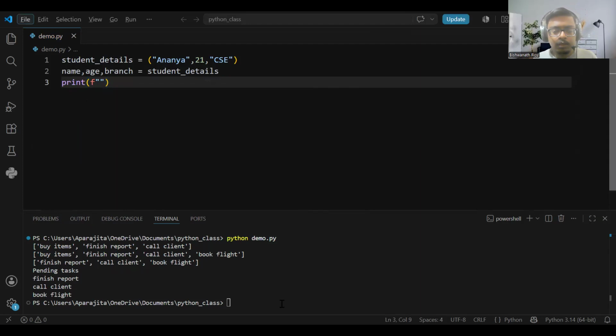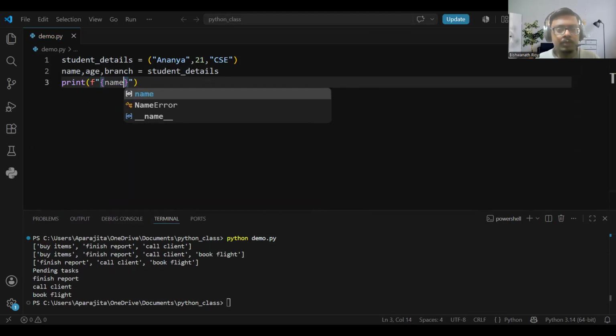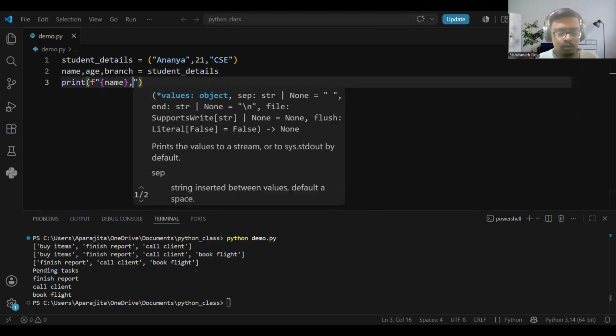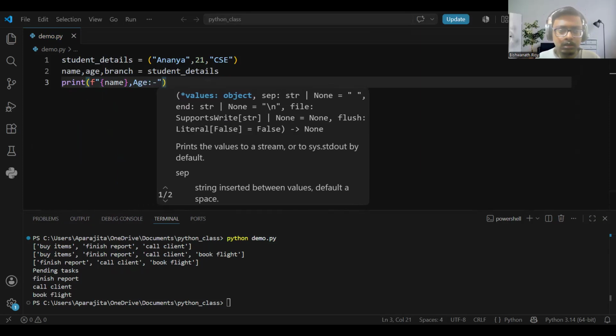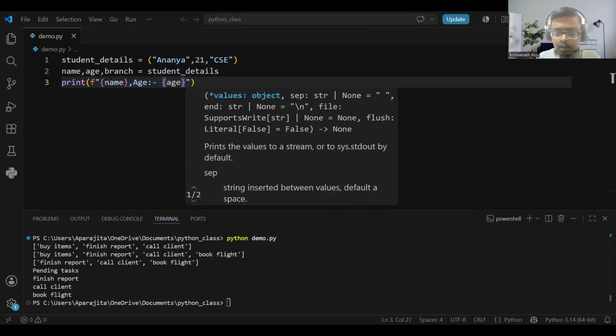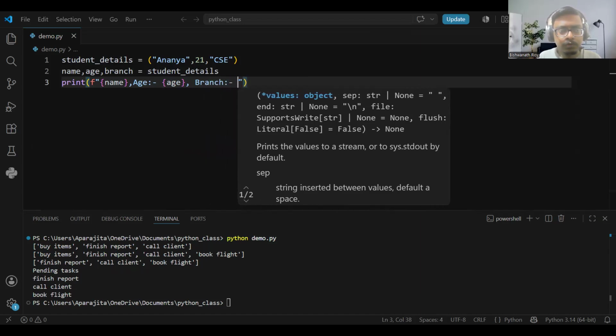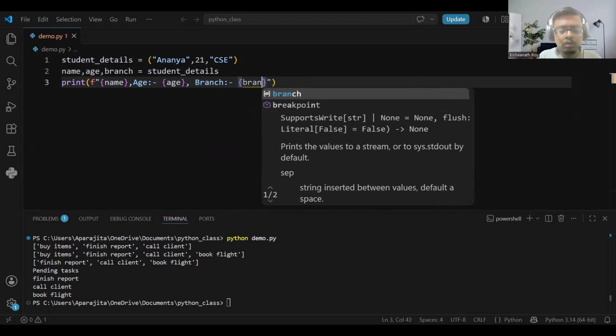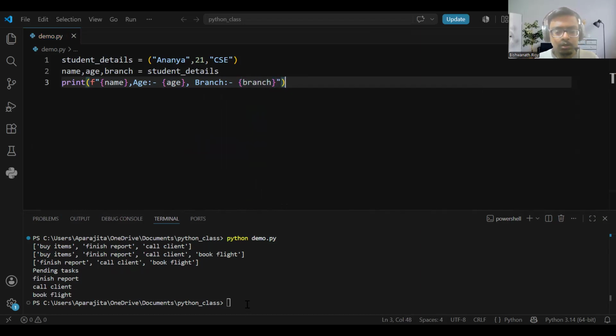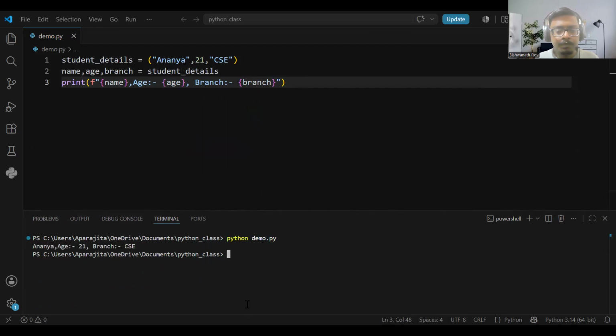So what we require is these three details: name, age, and the branch, right? So let's put them inside the curly braces. Then we will say age is the variable age and the branch is the variable branch. If I see the output over here, here it is. Name is Ananya, age is 21, and the branch is computer science.